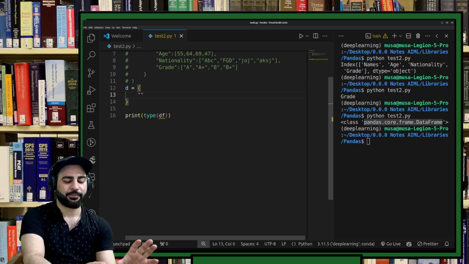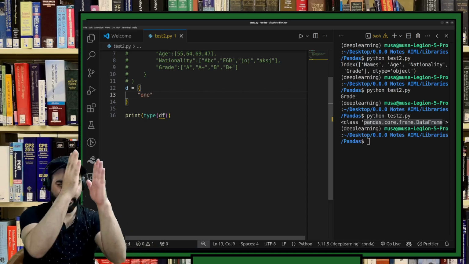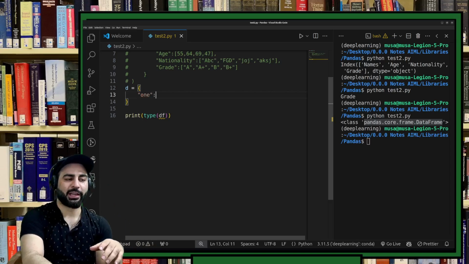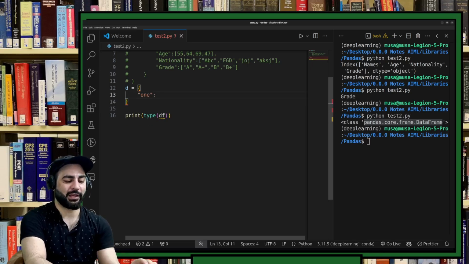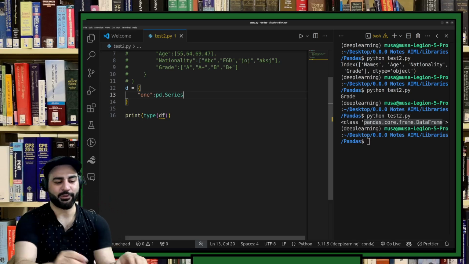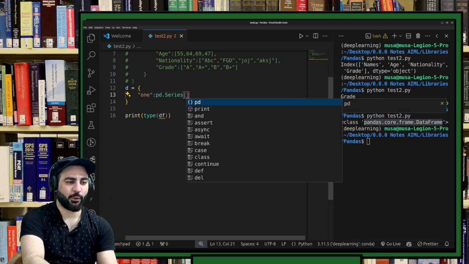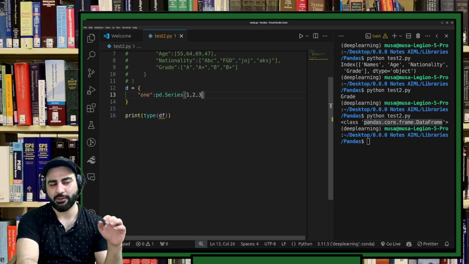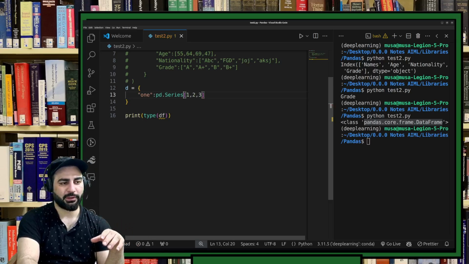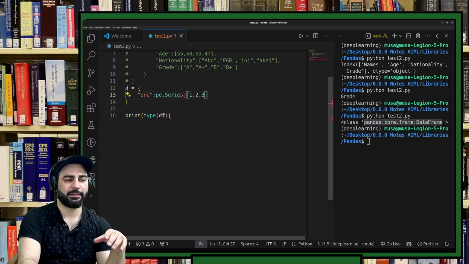So that is, say index is 1, maybe column name, not just index, it's column name 1. Then what I can do is create a series over here, pd.Series. Within the series I can have the values like this, 1, 2, 3, something like this. But one thing should be clear, I should make it within this, otherwise it will give me an error.